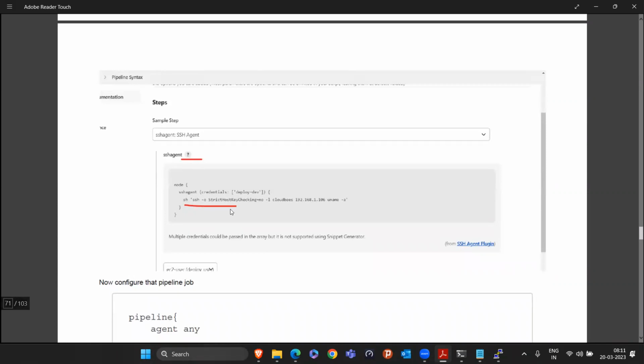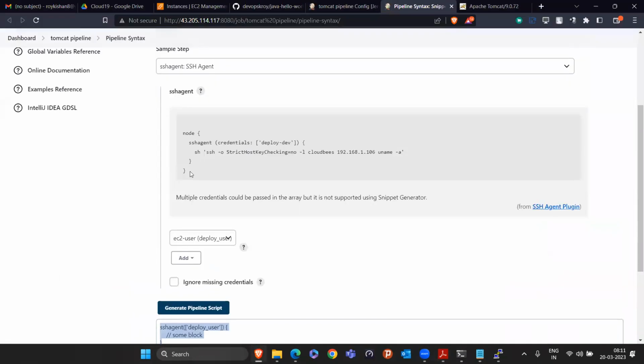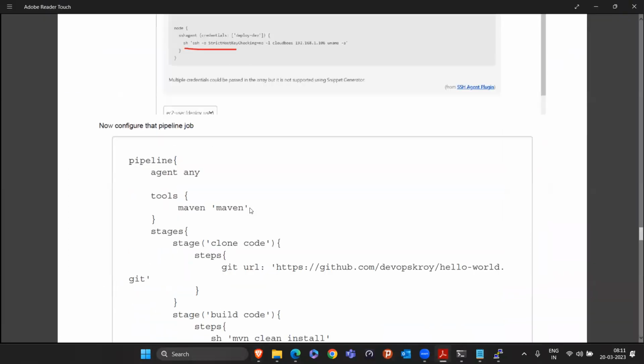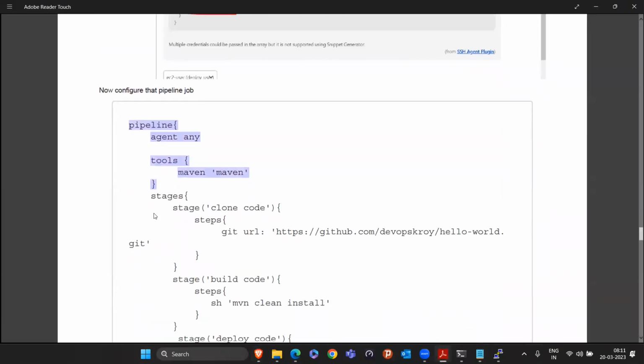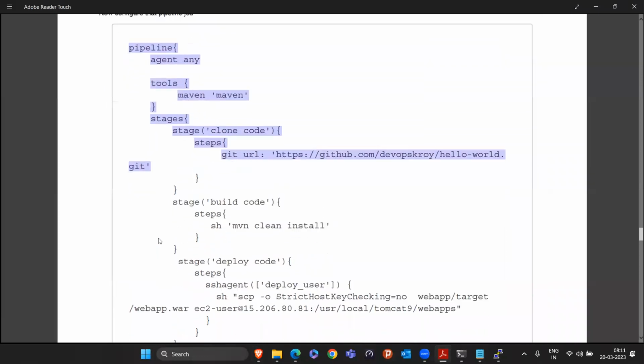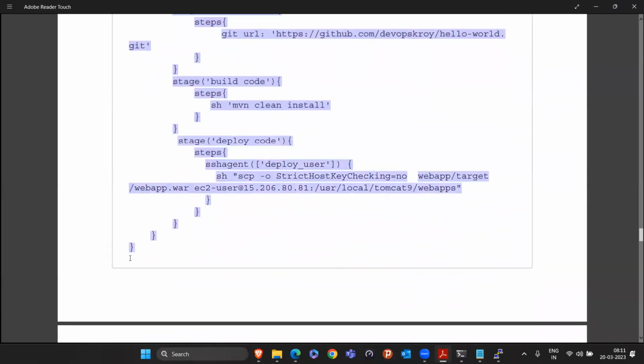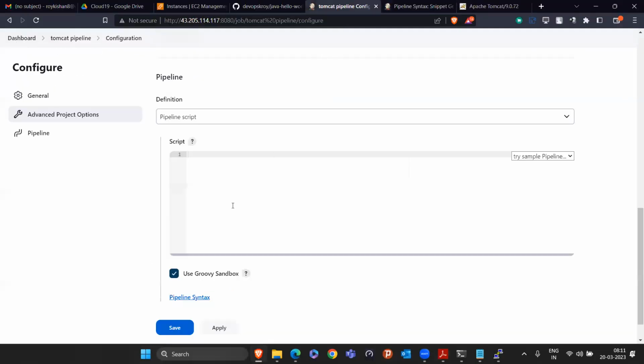Okay, and this was the credential they are generating. Exact same thing I showed you in the pipeline syntax page. They are saying that you have to write something like this. So what you have to do is, once you've done this, simply copy this entire pipeline. What this entire pipeline is telling, I will tell you, but just copy this first and then paste it here in this pipeline.